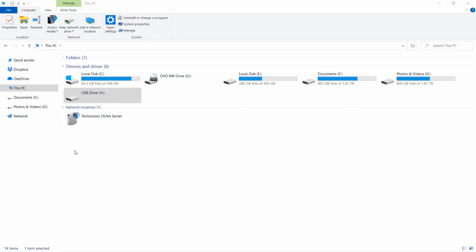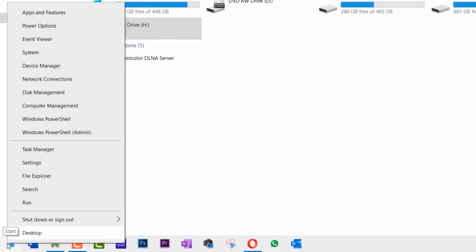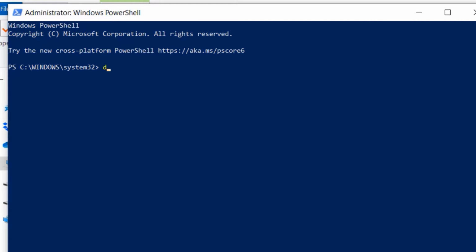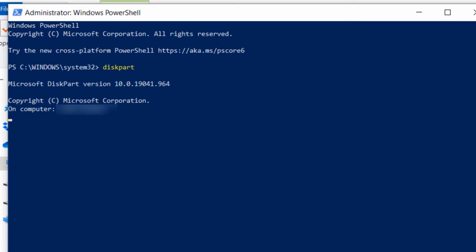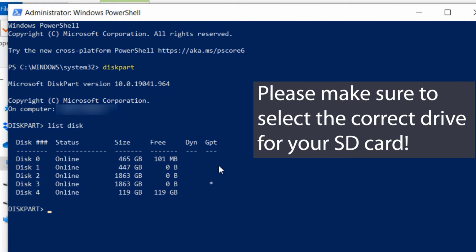Third method, right click on start and then select Windows PowerShell admin. Type diskpart and press enter. This then will give us a lot of options to work with various disks, such as SD card. To get a list of various disks, simply type list disk and press enter. Here you can see all the available disks and you have to be again very careful in selecting the correct disk that you want to format. If you select the wrong disk to format, all your data on that drive would go forever.